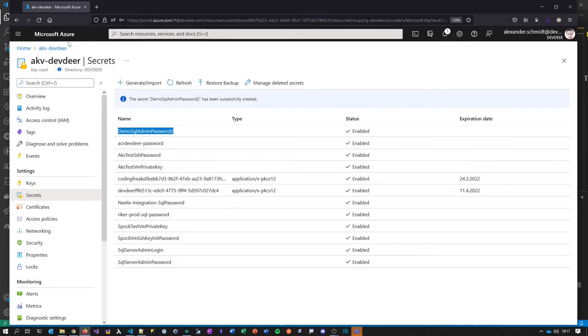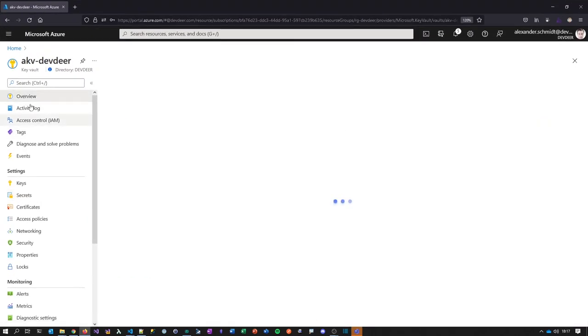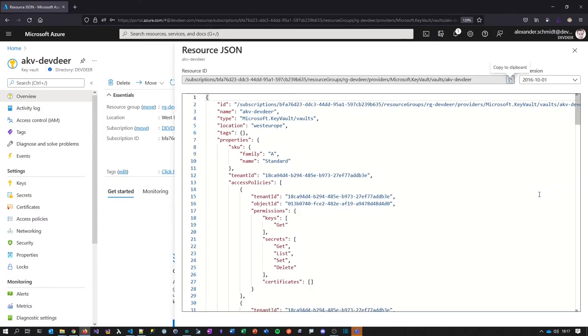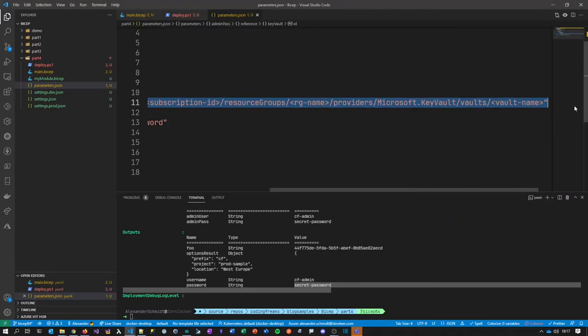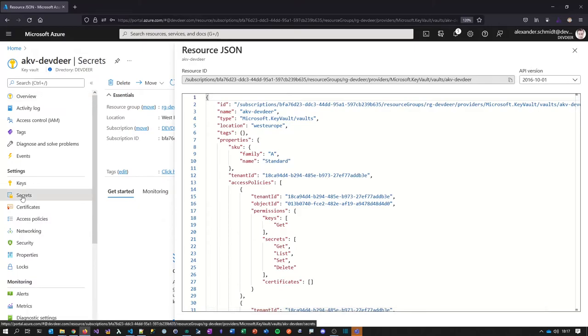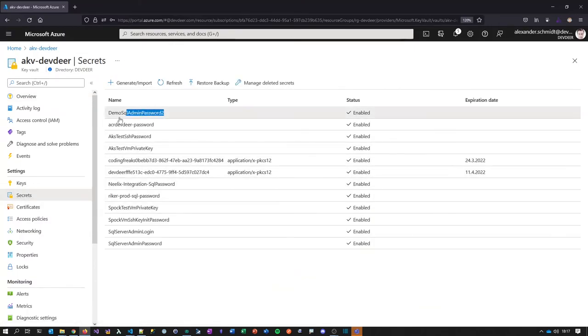Simple as that. You go to your Azure Key Vault in the Azure portal, go to the overview here, and then you hit this link here. If you hit it, right on top, you get the resource ID. Just copy this, because this is a relative path pointing to your Key Vault. And now just paste it in here. And all you need now is the key. The key again is in the secrets, this guy.